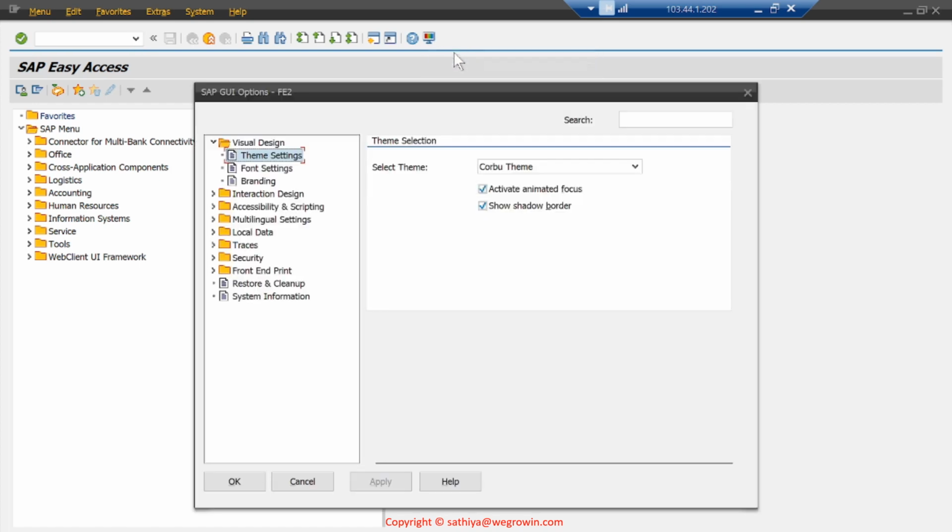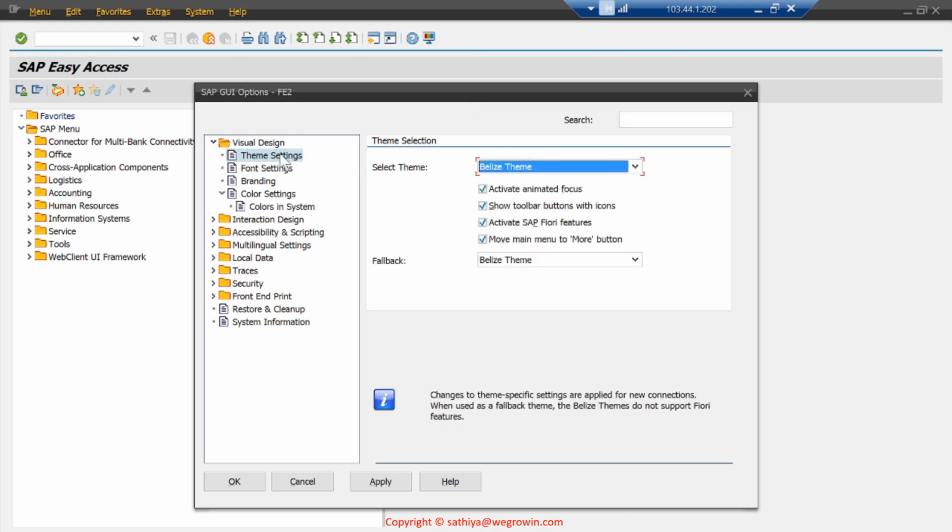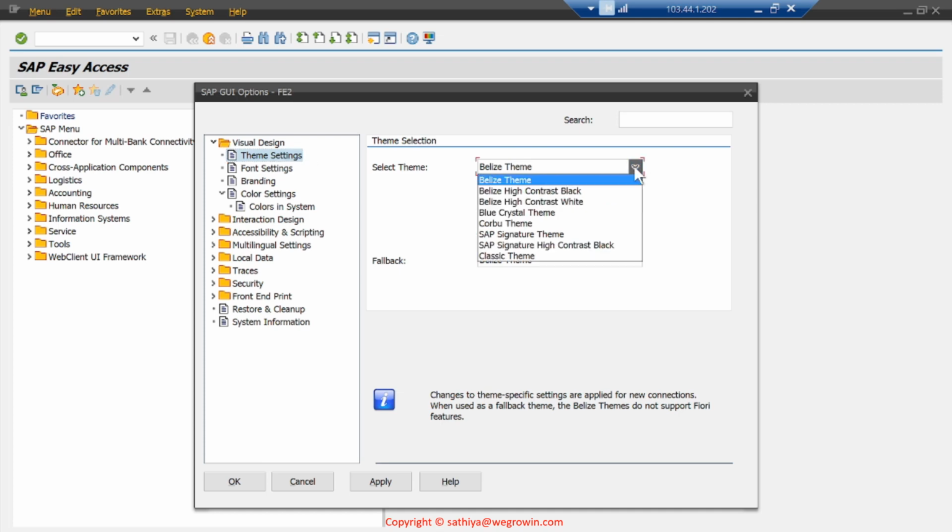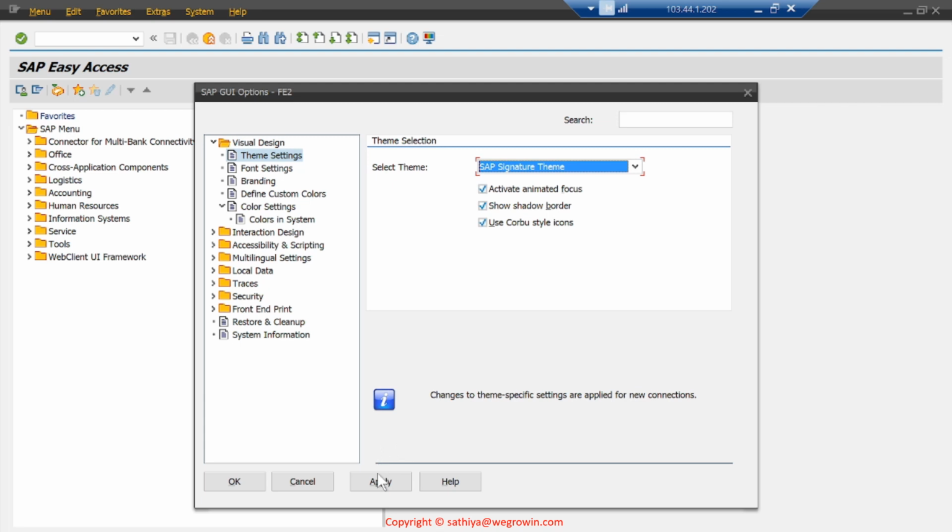Okay, now go to the options. So here again, let us go to the signature theme, and here there are many other options. Don't go and do any other changes. First let us see this visual design only. Don't do any other changes, because there are fonts and other things.